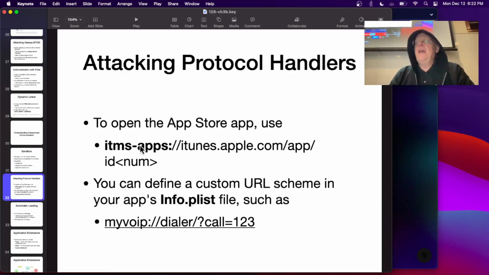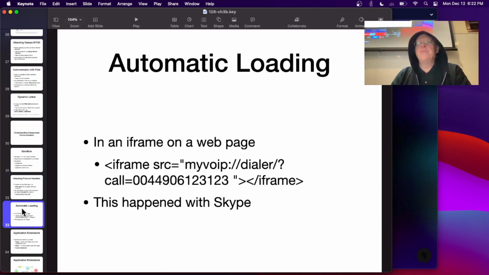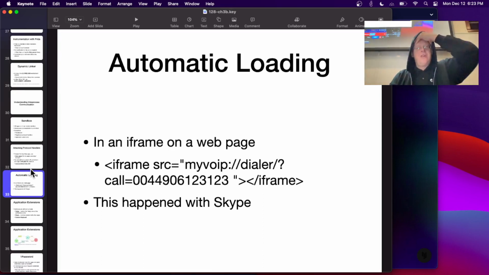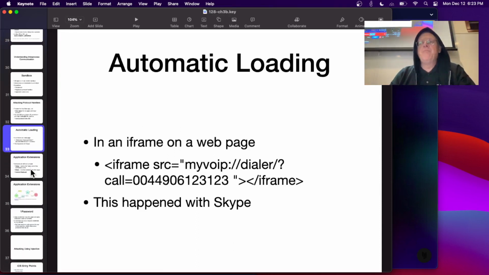So the protocol handlers have these things before the colon, a series of letters that are used to define the protocol. So itms-apps opens the App Store. You can define a custom scheme in your info.plist file, like you could define myvoip: for your app, and then it'll take URLs that start with that and send them to your app. And you can add an iframe on a web page that automatically loads them like this, and this is what happened to Skype. Skype defined a skype prefix, and people were able to make web pages that would just automatically make Skype calls. And on Android, they responded by making a box pop up to always ask you for permission whenever it makes a phone call. And I don't know what the defense was on iOS, but it might have been the same.